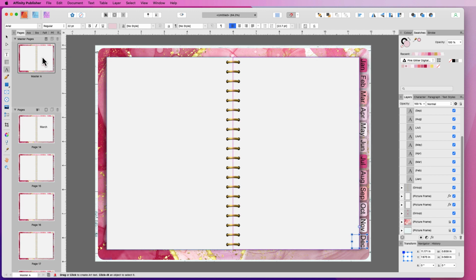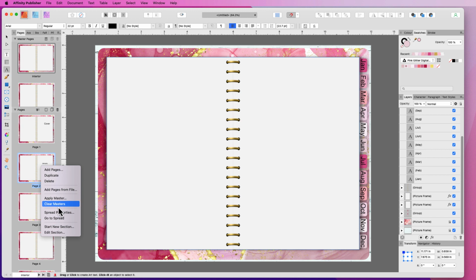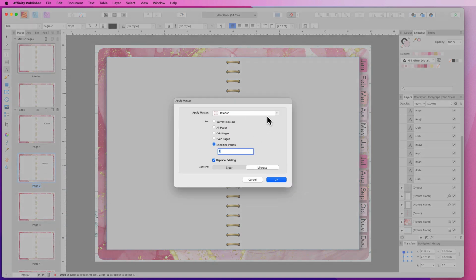Now there's different things that you can do. You can actually add a duplicate master. So we can go into duplicate here, and then you can add extra things. So we could change the color for like January, and this master here we can also rename. Click on it, we can call this our month tab, and this one we can call our interior. And then on every month you can right click here and go to apply master, and then change this to a month tab and click OK.